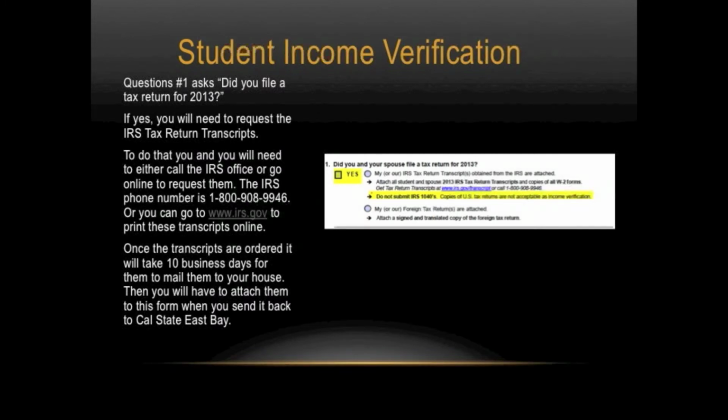The IRS phone number is 1-800-908-9946, or you can go to www.irs.gov to print these transcripts online. Once the transcripts are ordered, it will take 10 business days for them to mail them to your house. Then you will have to attach them to this form when you send it back to Cal State East Bay.